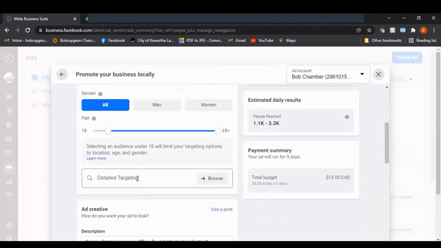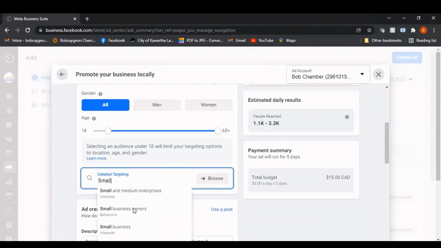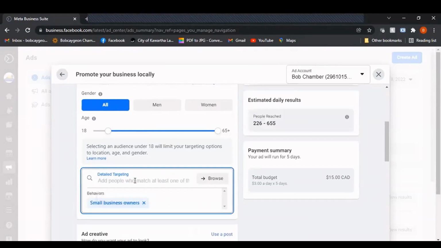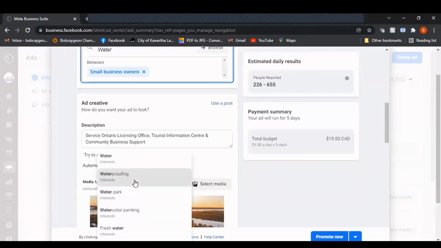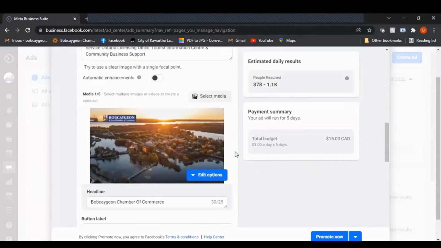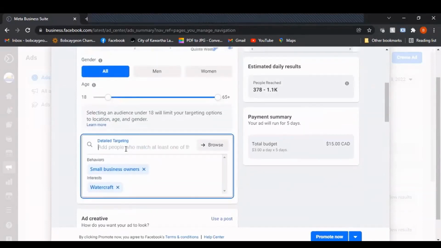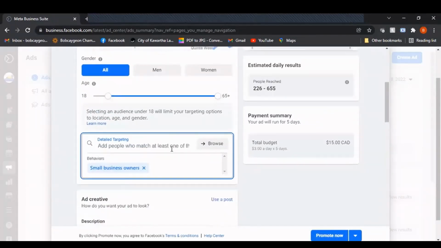And down in here in your detailed targeting, we can do quite a few different things. So this is a chamber of commerce, so they'll often be advertising to, say, business owners. Let's look for small business owners. There we are. Say we want to reach out to people who enjoy watercraft. We can look up, let's see, craft. There we are, interests. The scroll can get a little bit confusing here, as the page will just move down as we go. So, small business owners, watercraft, there we are.